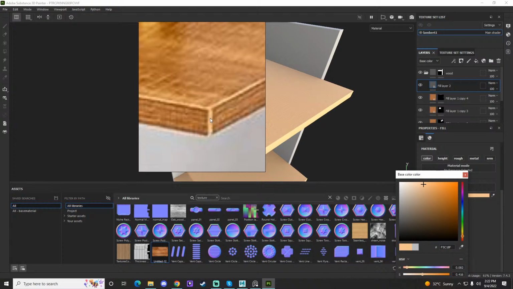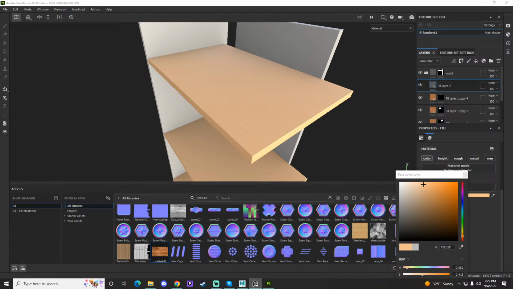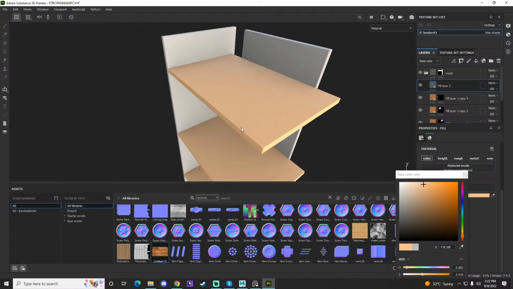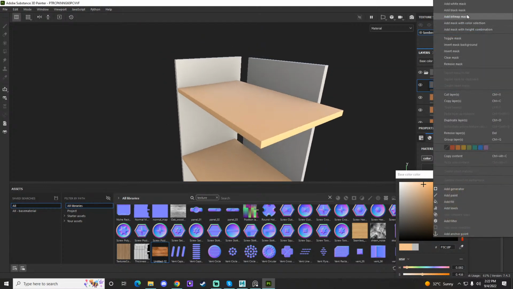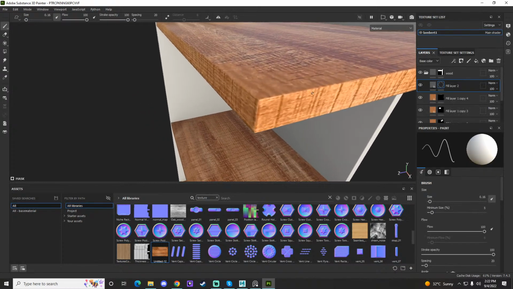Just now I want this color, so I just pick it from the picture. Now I'll keep it to the side, and we have this color. So what I want to do is add a black mask. Now we have two options. Either you can just manually paint it like so, and the color will reveal, but it's not going to be perfect.